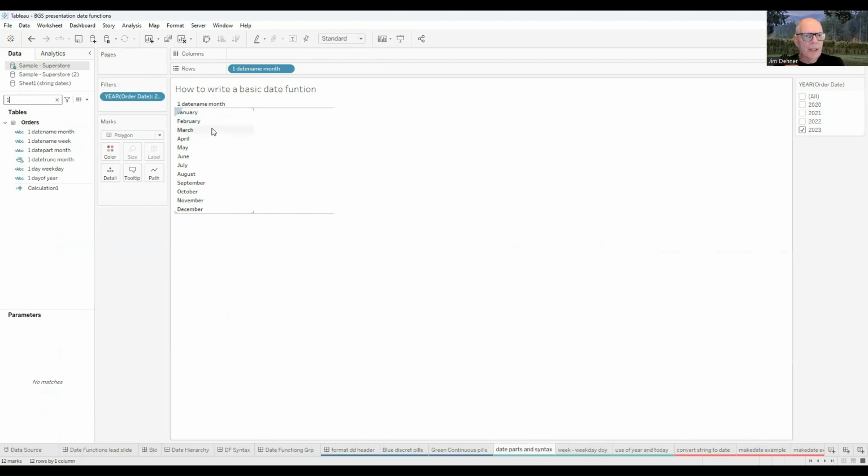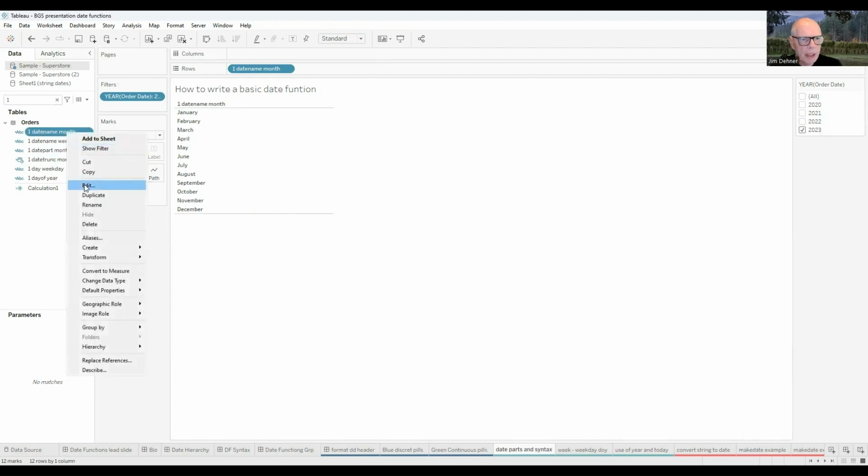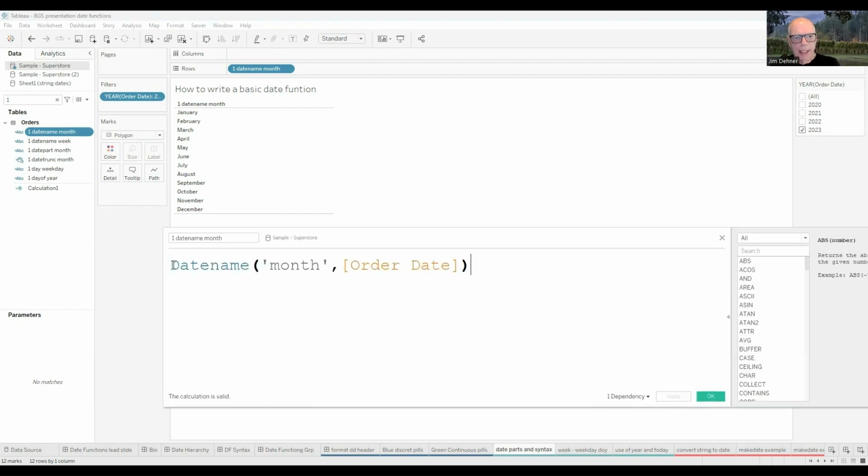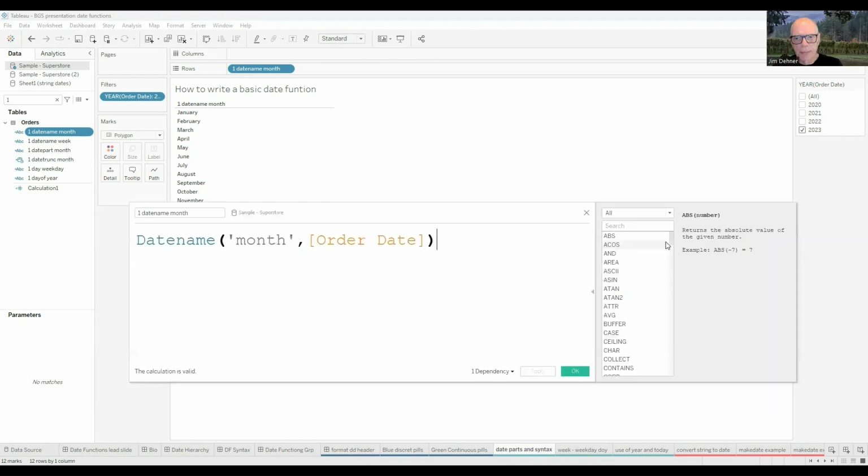And I've already plotted on this the date name month. And I want to just open this up. And I've created this function, and it's just as date name, and date name is a date function. And let's take a look in the wizard here. I'm going to go over here and I'm going to just look at all the date functions.